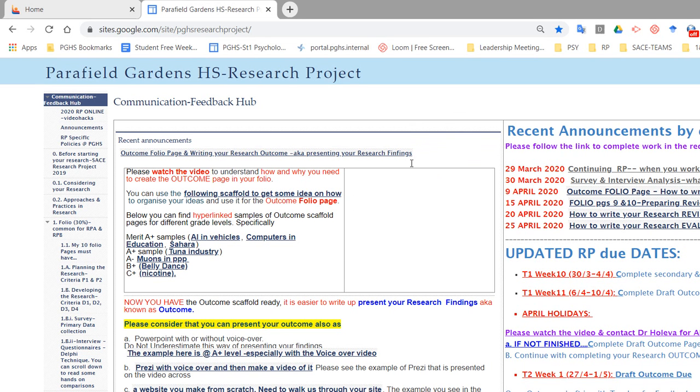I made some minor changes since last time, so now I'm putting the tasks you have to do in the order you have to do them. Theoretically, you have finished your survey and interview analysis. That means you have finished 7 folio pages. The next folio page is the outcome page.